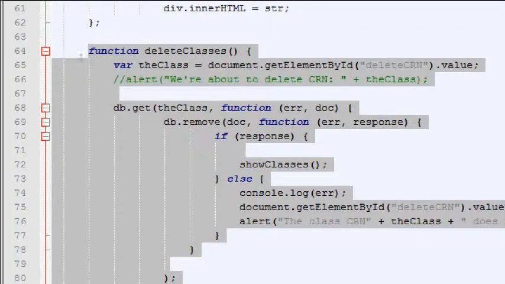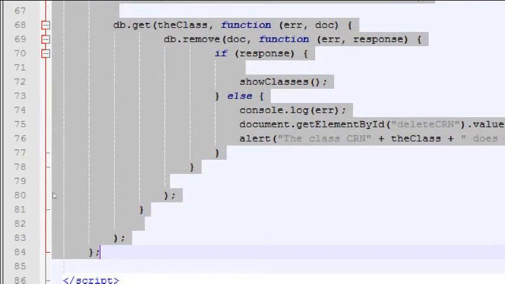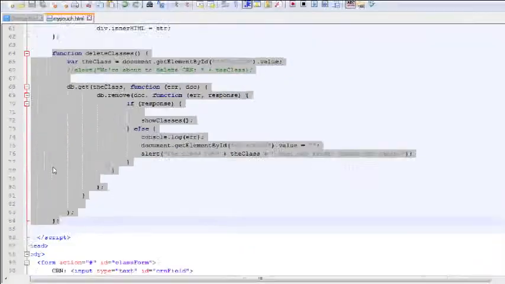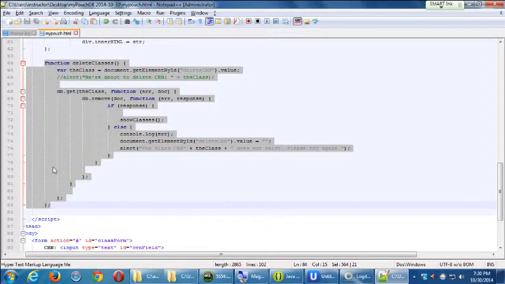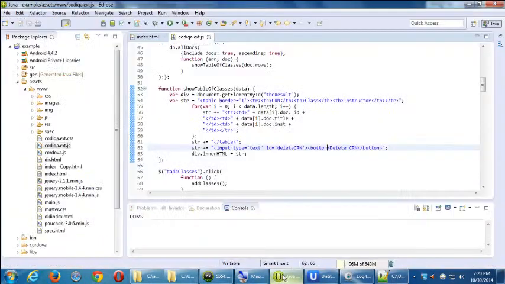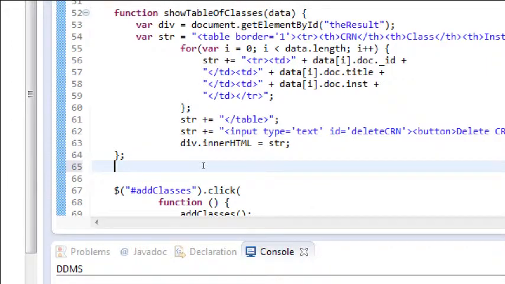So from your Notepad, copy the whole delete classes, 64 to 84. And we'll paste it in the same place in Eclipse. Let's see here. Right after the table of classes, so that'll be line 66.